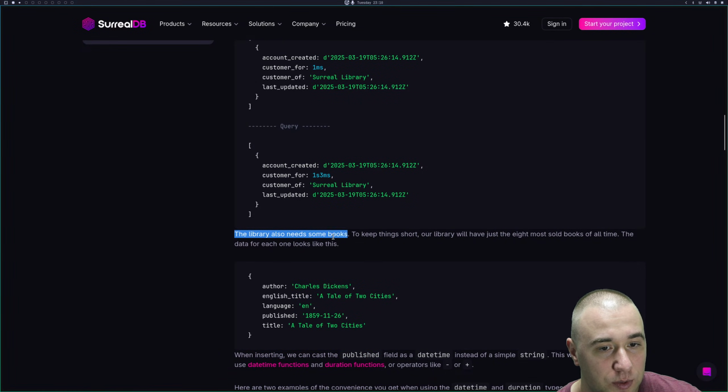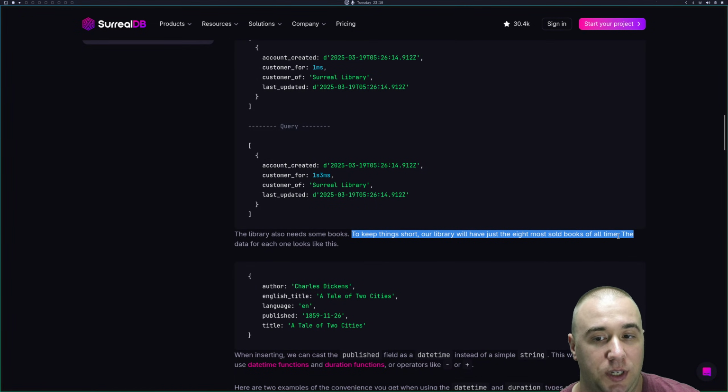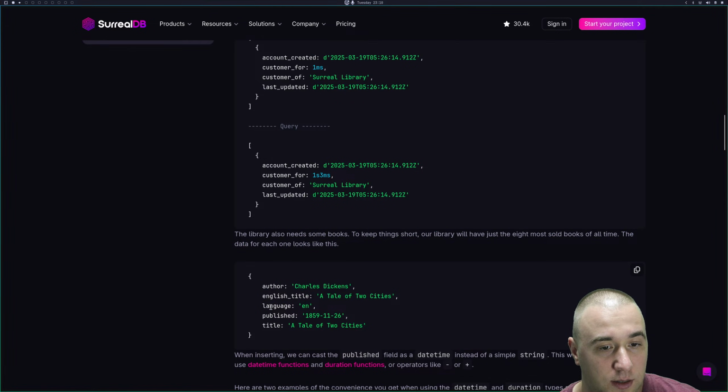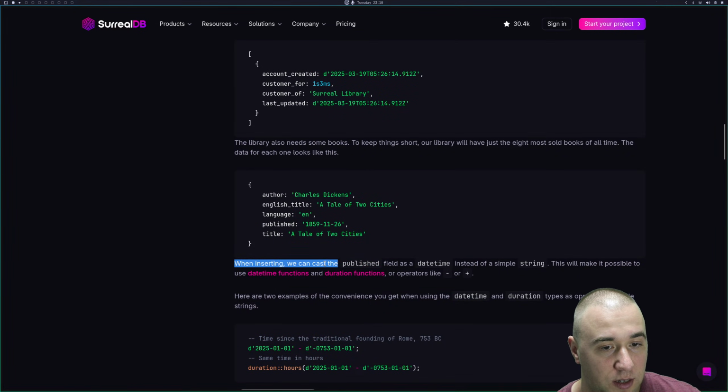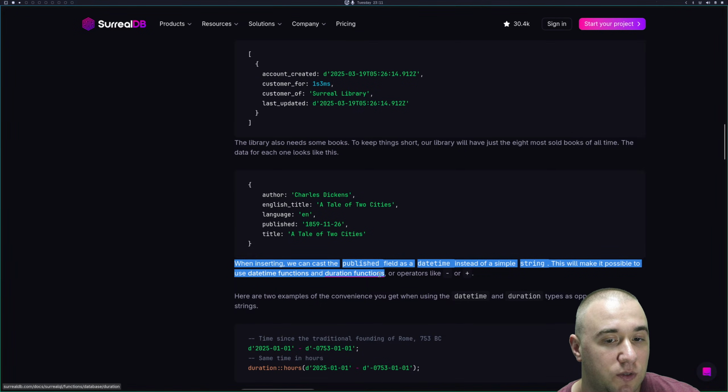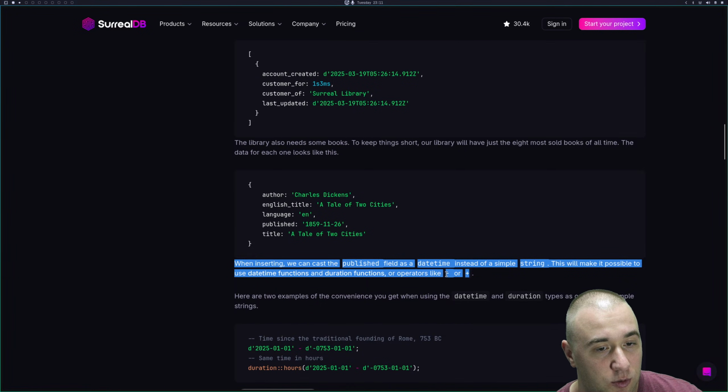The library also needs some books. To keep things short, our library will have just the 8 most sold books of all time. The data for each one looks like this: the author, the English title, language, when it was published, and title. When inserting, we can cast the published field as a datetime instead of a simple string. This will make it possible to use datetime functions and duration functions or operations like plus or minus.